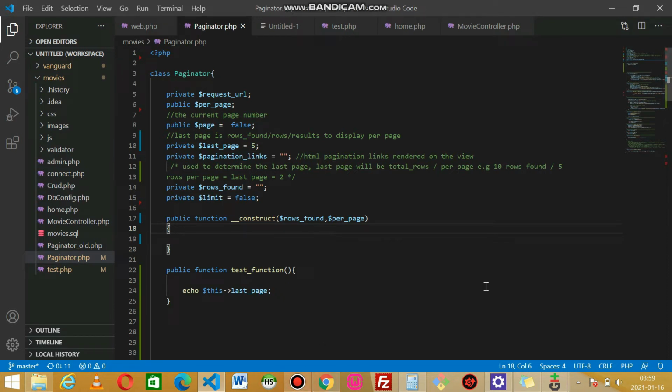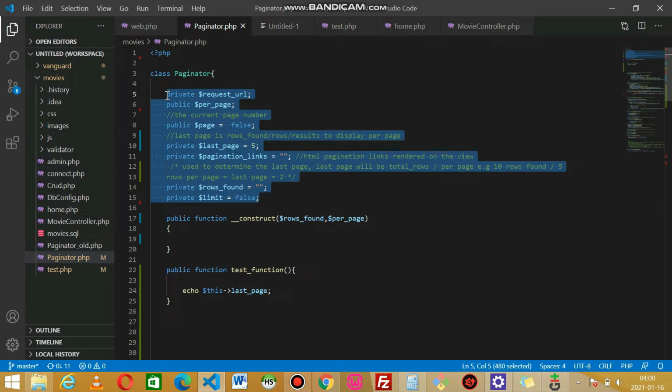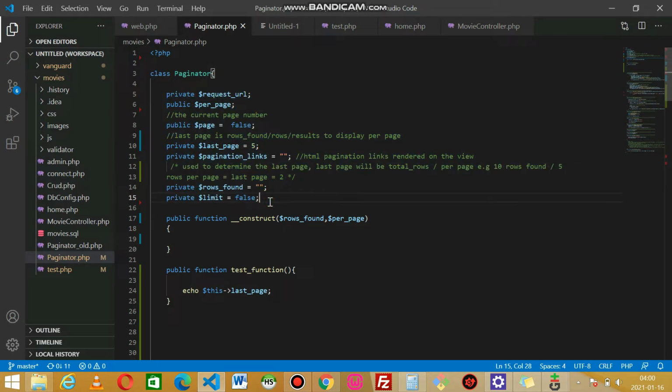Hello there. In this part of the video series, I'm going to show you how the paginator generates pagination links. If you're new to object-oriented programming and classes, these are called properties of a class, and they're just like variables in procedural programming. Properties of a class can be accessed within any method inside a class using the this keyword.